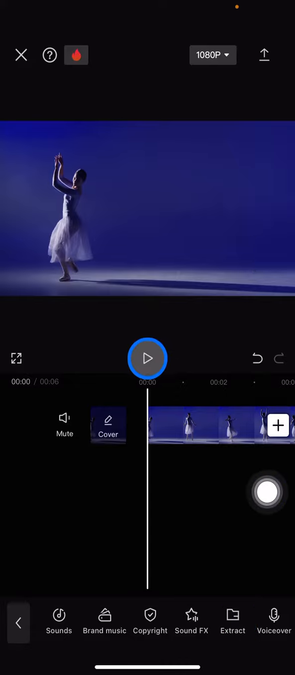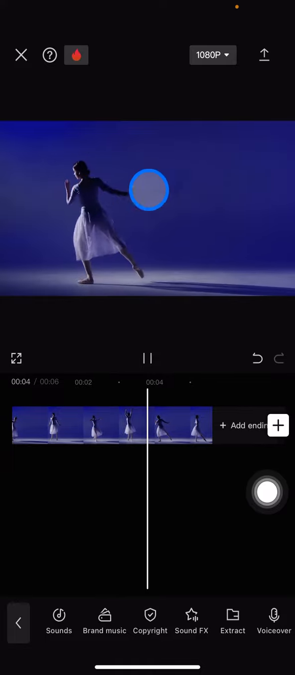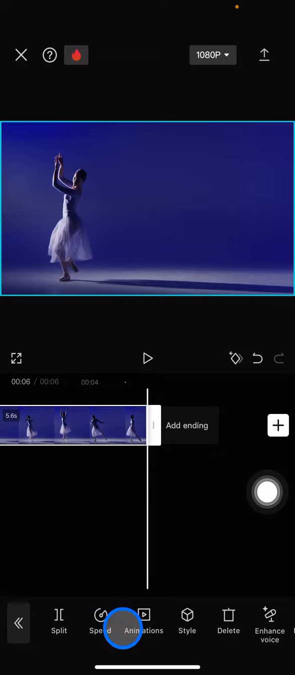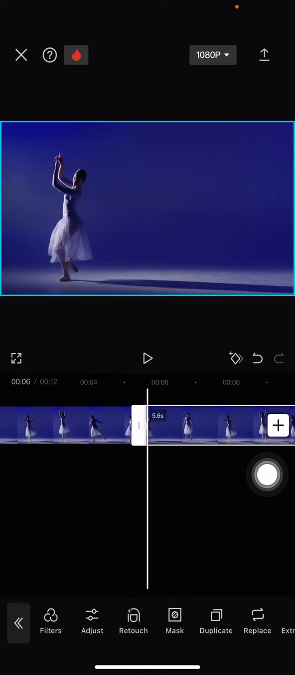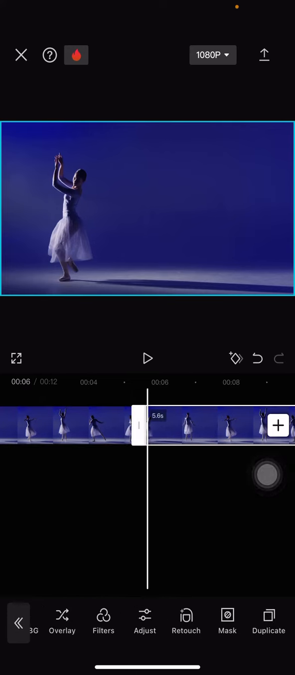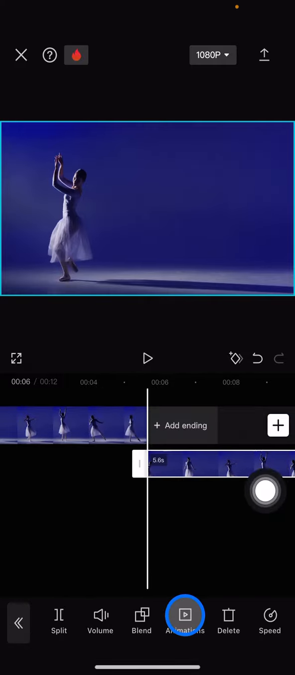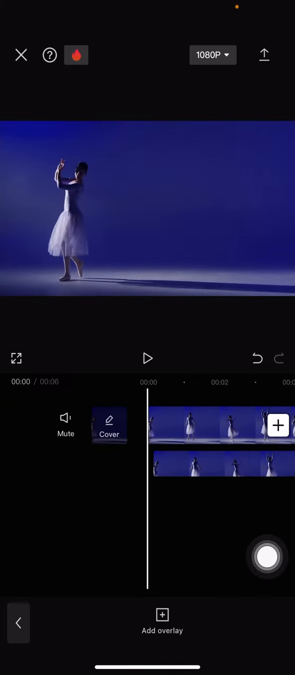And here is the video that I have, and I would like to make a blur effect on several parts here. So the thing that we need to do is duplicate this clip by clicking the clip and sliding these features to the left side until you find duplicate. After that we need to make this duplicate clip an overlay by clicking this overlay button. And then for the next one, just drag this overlay clip so that it has the same position as the main clip.